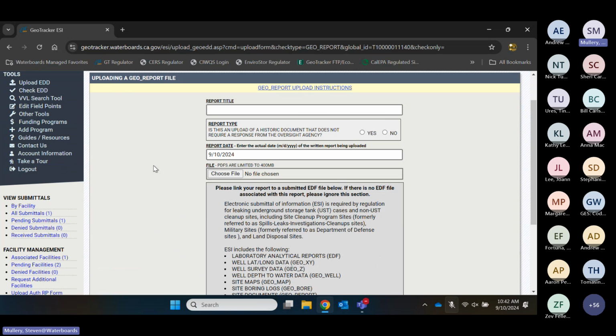This upload page is a little bit different depending on the program. Some programs have a more customized look, depending on what information they want to contain in that upload module. But for site cleanup, it's going to look something like this. The report title can be whatever matches the written report. Ideally, it should match exactly. In this case, I'm just going to do test upload.